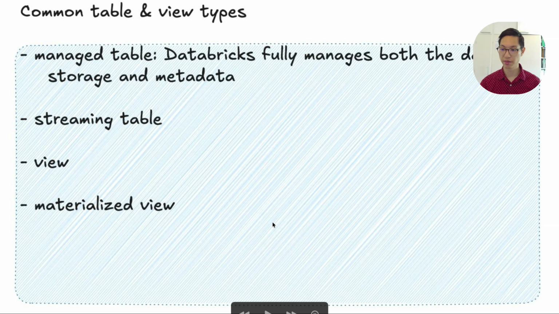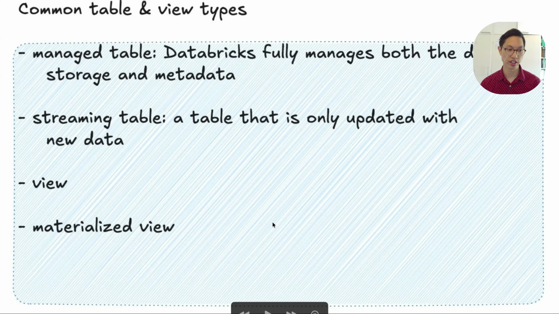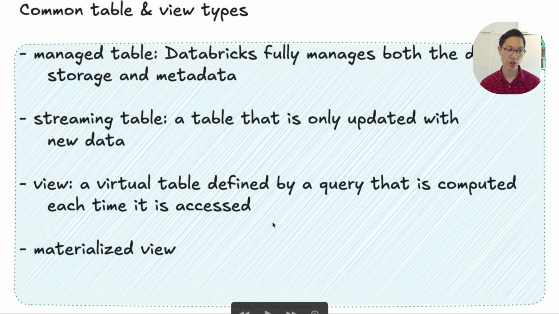So this is the managed table, and then we have the streaming table, which is a table that is only updated with new data. When you're using, for example, Spark Declarative Pipelines, one of the data assets you can define is a streaming table. Whenever you put in new data, it will ingest it as well. And then we have view, and a view is a normal database view.